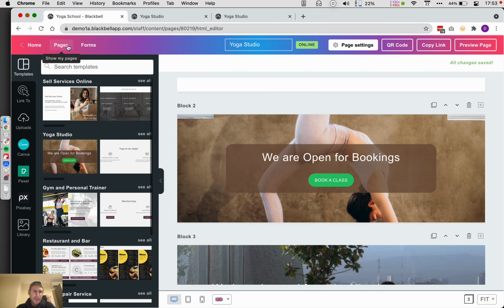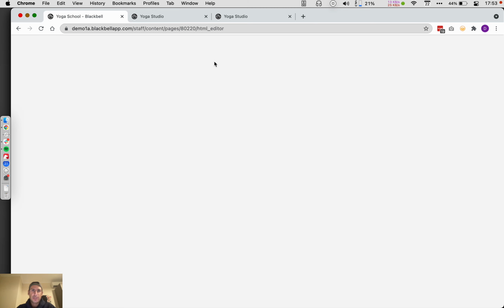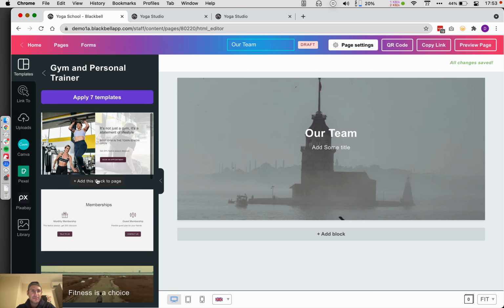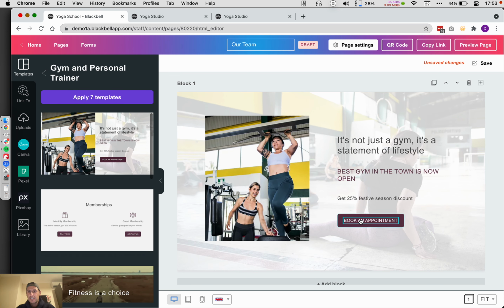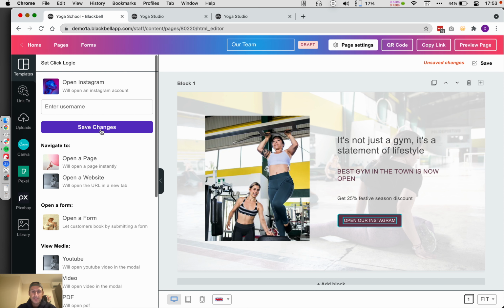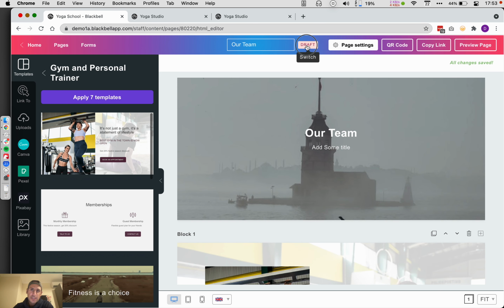Now a couple of other things. So let's imagine you create a new page which will be, I don't know, our team. You can add more kind of blocks, you know, open our Instagram, like that, and you can link to Instagram, okay, everything is great. This page is draft, let's put it live, but anyway, how do you interconnect those pages?